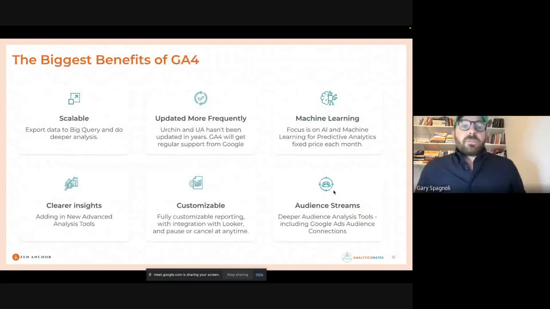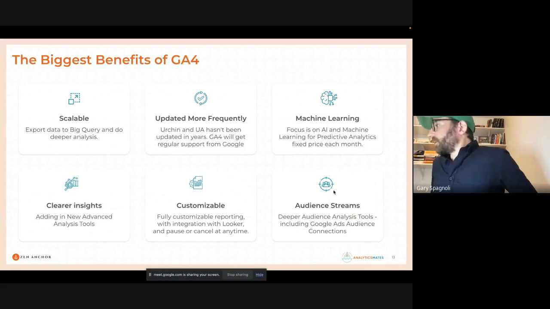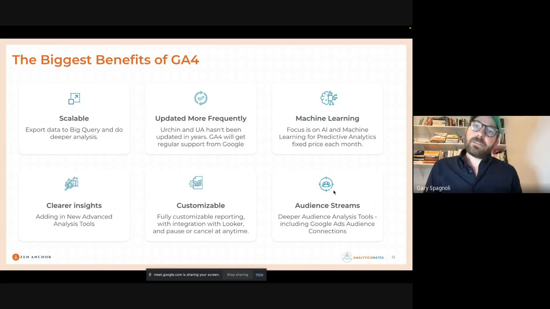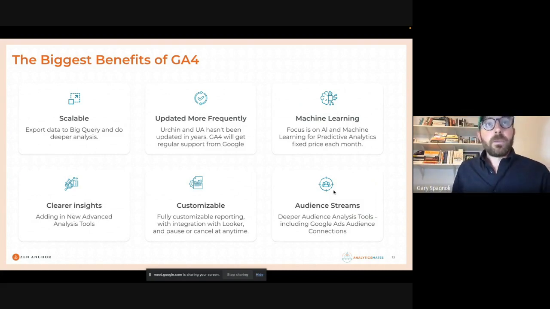So here are some of the benefits of GA4. It's scalable. It's updated more frequently. Universal Analytics has kind of been the same since 2013, when it was really first rebranded as Universal Analytics from what was originally called Urchin, which was acquired by Google.